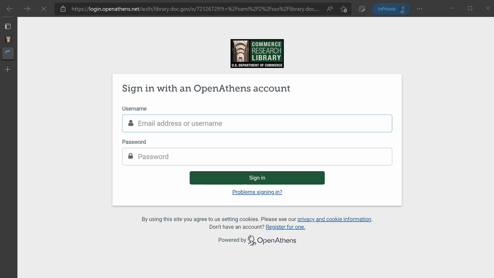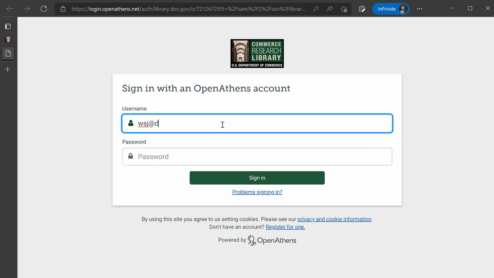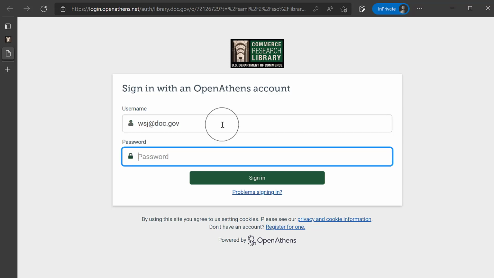A new window will open and take you to the library's Open Athens login portal. Enter your Open Athens username and password. If you can't remember what your username is, you can use your .gov email address associated with your Open Athens account. Now click Sign In.